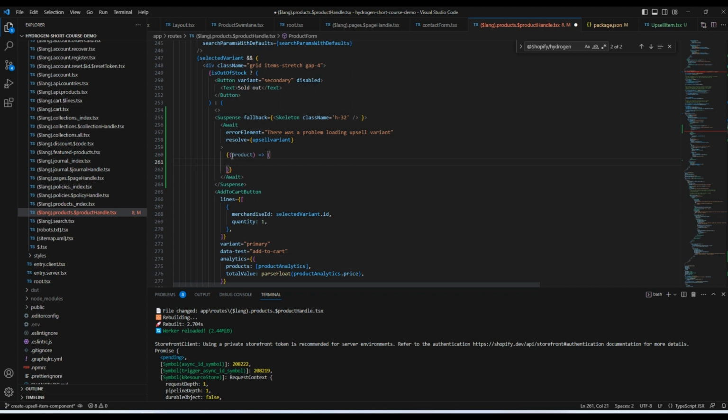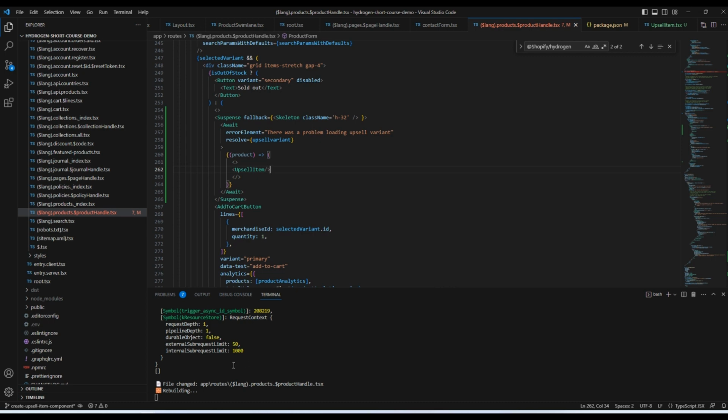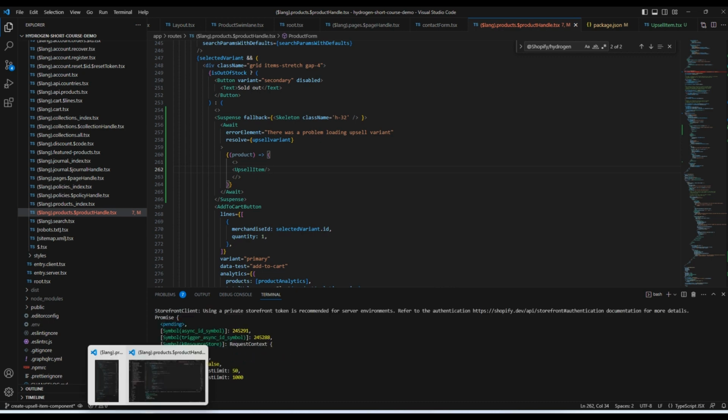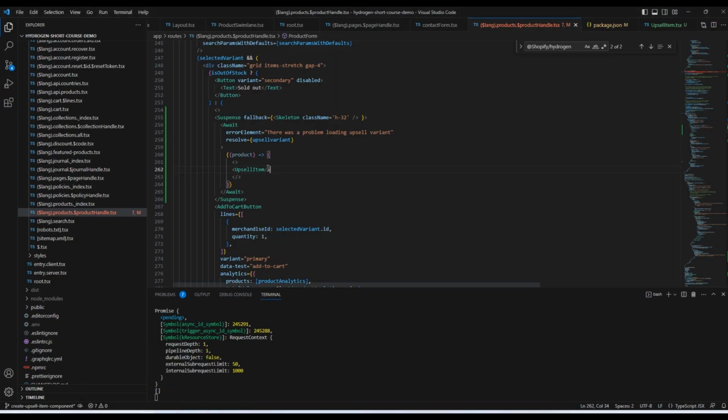Then here we're going to add a fragment, and the fragment will be an upsell item returned to this component, an upsell item like that. So let's try to save, and now it's rebuilding, and let's check in the preview. I think everything is working fine. Let's go back, and now we're going to push this value to our upsell item.